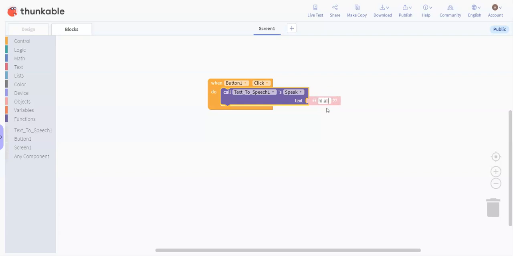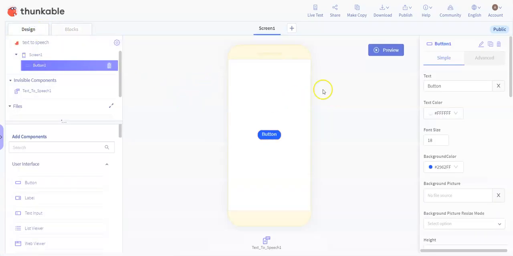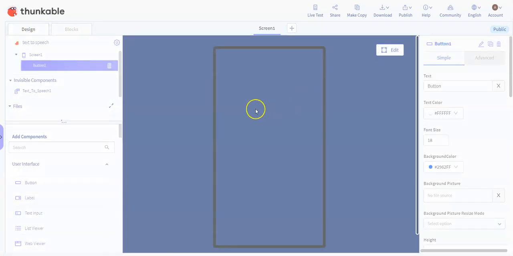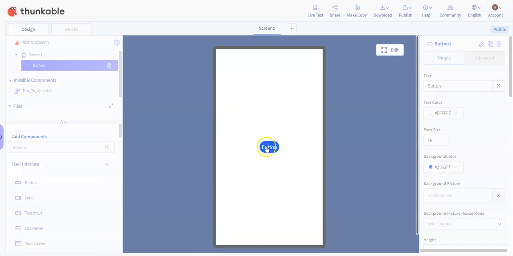Now finally you can type any message you want in there. So just put hi all, and when you're ready click back on design and click on preview. It will open up, click on the button, Hi all. And as long as you've got your headphones in you will hear the speech.